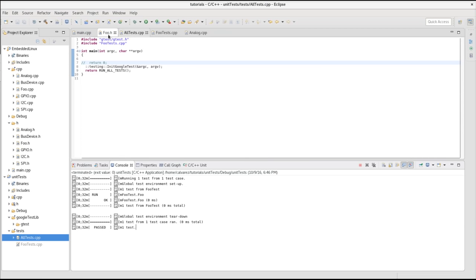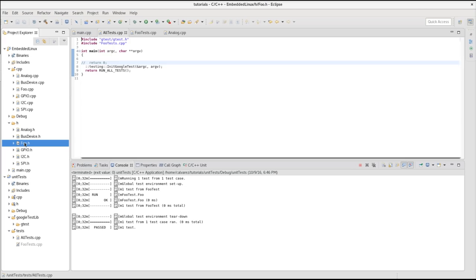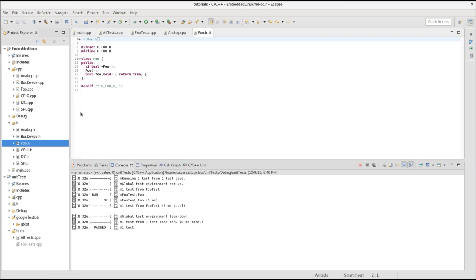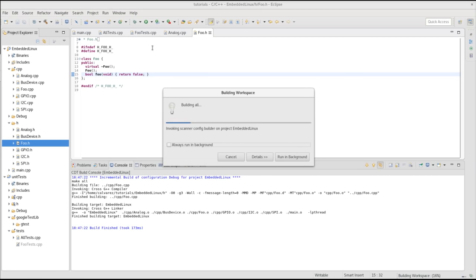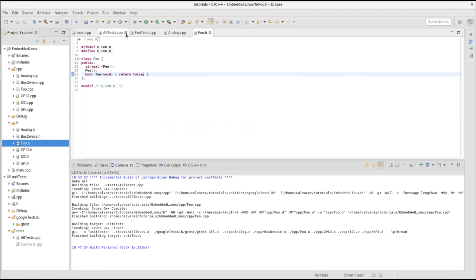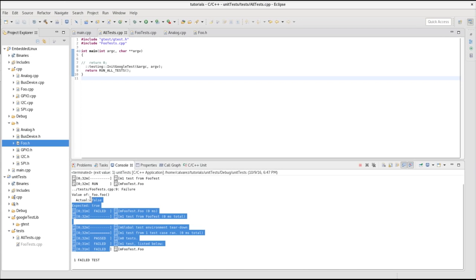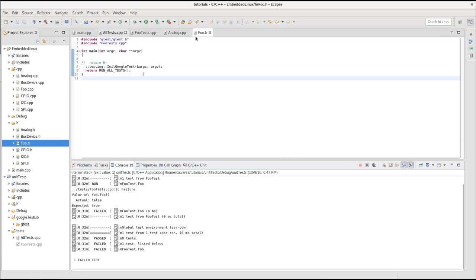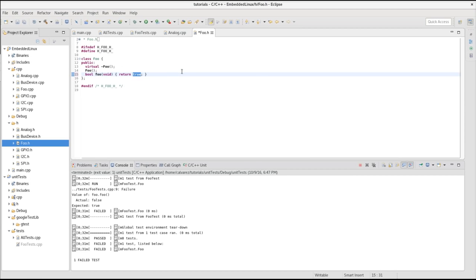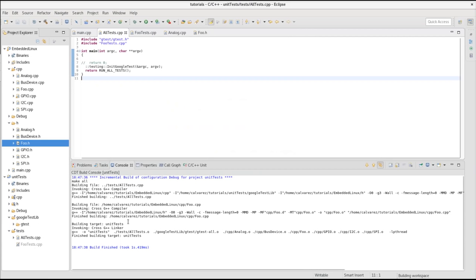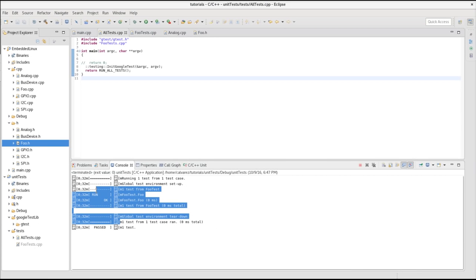So if we come back here, so remember not this file, don't modify these, but our original file, and open foo.h and change this to false. So save it, build it, and let's run it again. So we get that it failed. So let's undo this. Let's run it again, and there it passed.